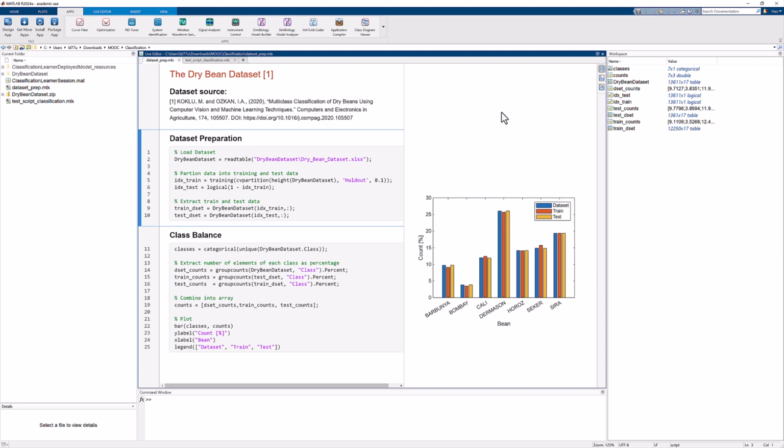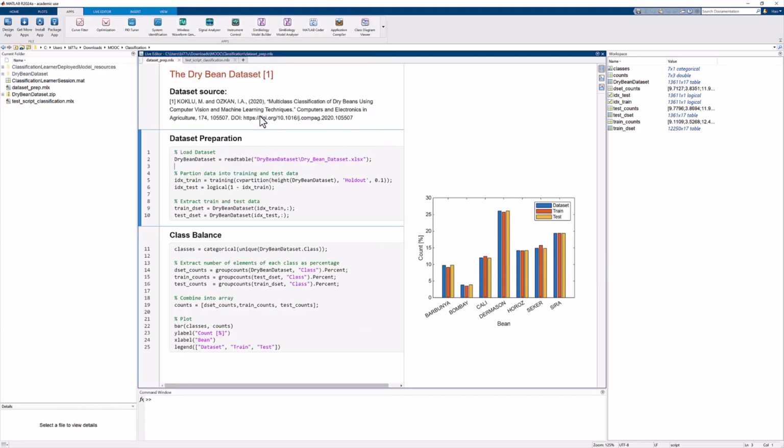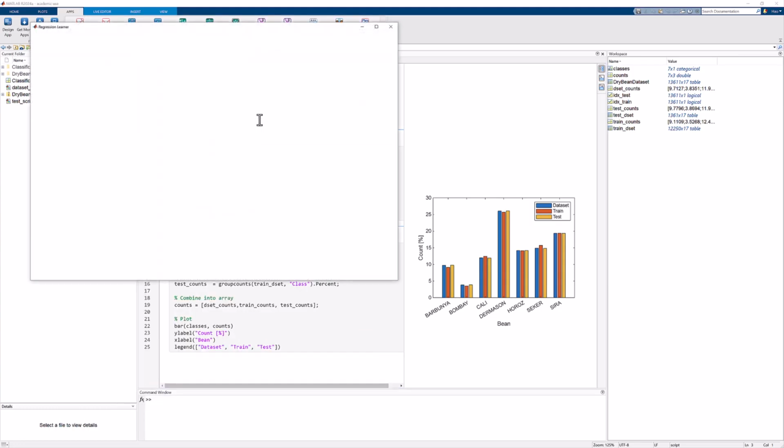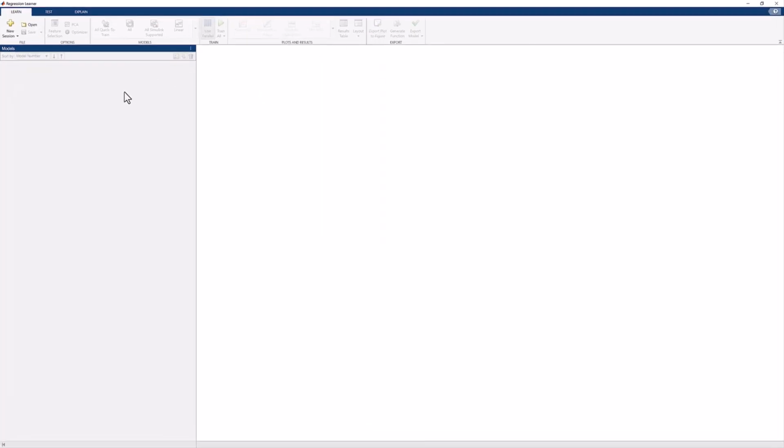In this video, we will explore the MATLAB Regression Learner app, which is designed for regression problems where we are predicting a numerical variable rather than a discrete categorical one. To open the Regression Learner app, navigate to the Apps tab, go to the Machine Learning and Deep Learning section, and select Regression Learner. This process is similar to how we accessed the classification learner.